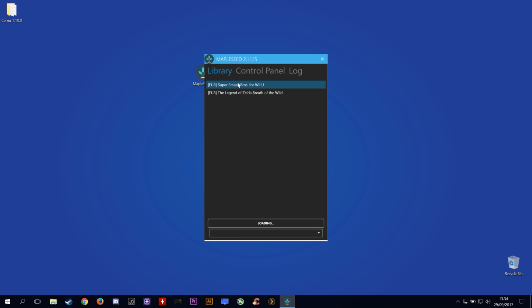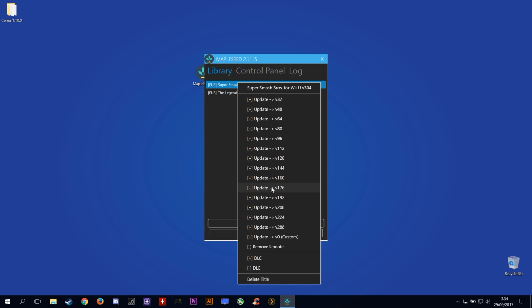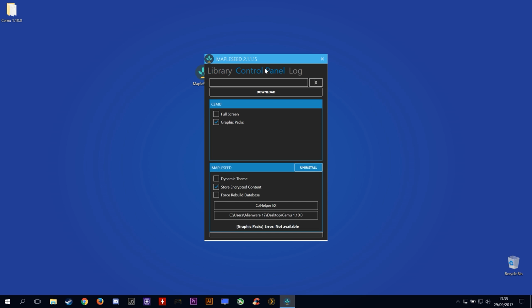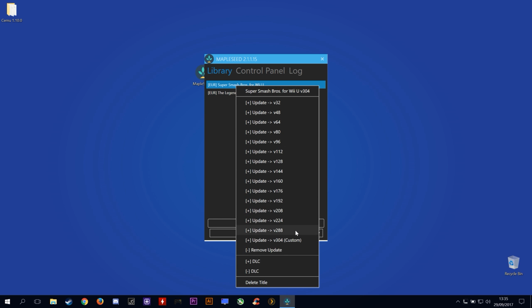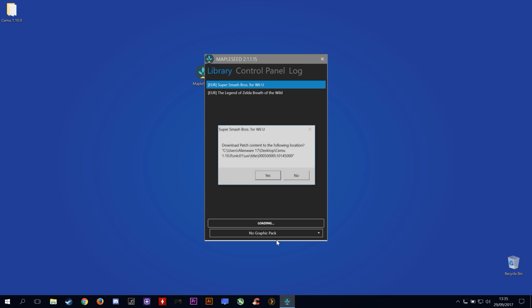The next thing you want to do is right-click on your Smash Brothers. As you can see here, the latest update is not listed. In order to get the latest update, we need to come to Control Panel, and in this box here, we need to enter 304. Once we have entered 304, come back to Library, right-click on Smash Bros. and click Update to 304 Custom.